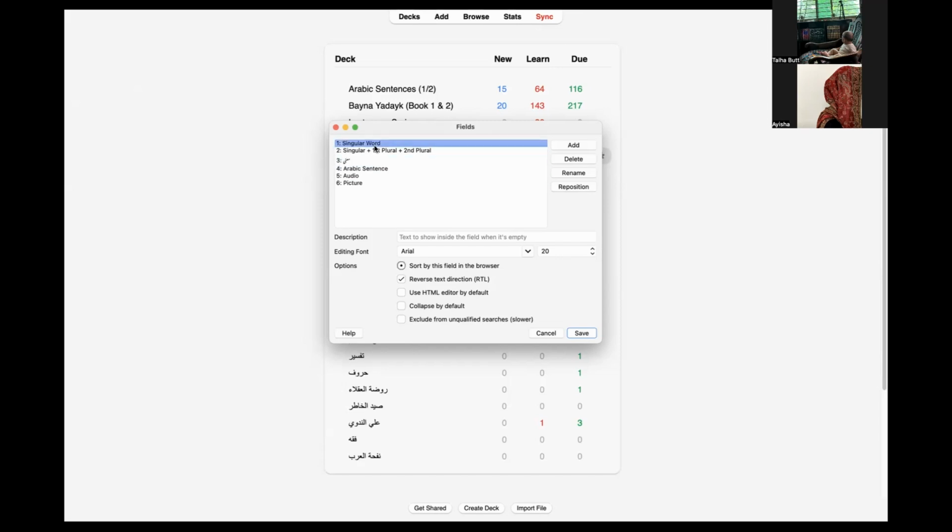So the singular word is basically the mufrad, the singular word, and then there's the first plural and the second plural. So basically, Arabic has three things. It has the singular word, and then it actually has the dual word, which makes it a very distinct language, because many languages do not have a dual. They only have a singular and a plural. So Arabic has a plural, has a dual, but I've not put a dual field here, because duals are very easy to make in Arabic. You just add alif and noon at the end.